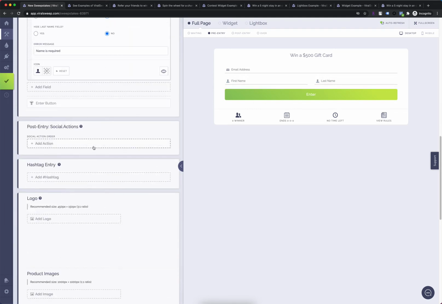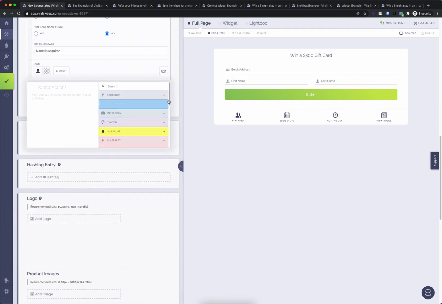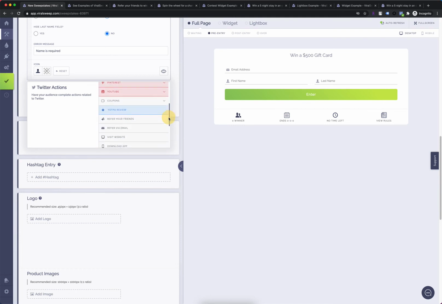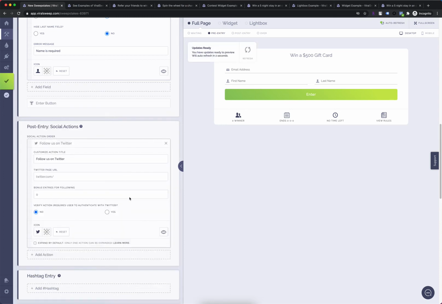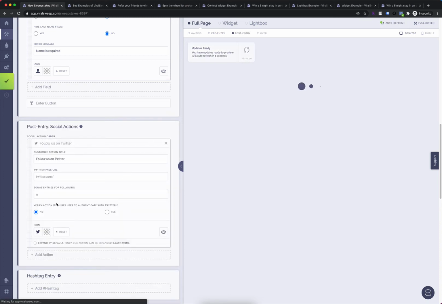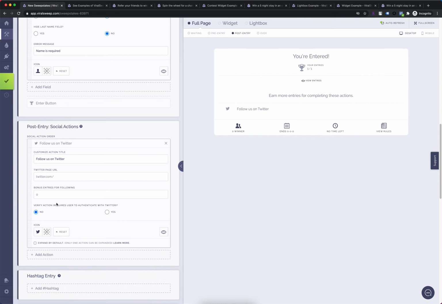After that, we have our social actions we can add to this campaign. To add an action, we just choose from the list. Let's just say we want to do a Twitter follow action. We could choose that action here. The action appears on the left-hand side, and on our right-hand side, the preview actually flips over to post entry, which is what people see once they enter.